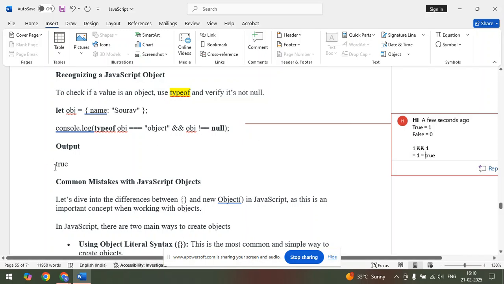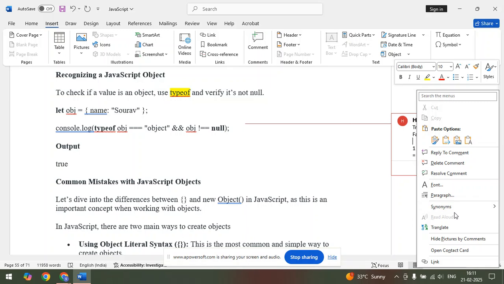Okay, so this is the output. Even if one of these is false, for example, this is an object but it is equal to null, what happens is we get 1 and 0. The output would be 1 into 0, which is 0, so again we get false. That means this is null. I hope it made sense. So let me remove this, I don't want to keep it. This is just for explanation purposes.